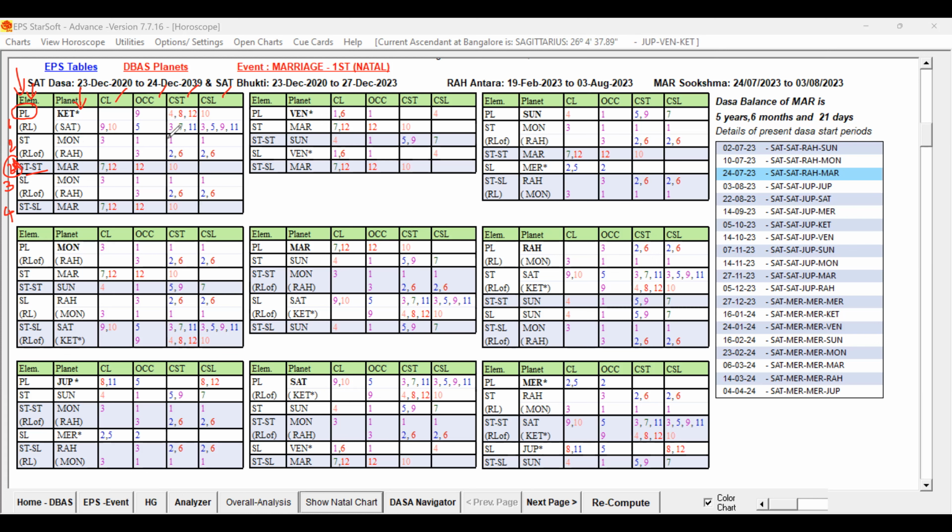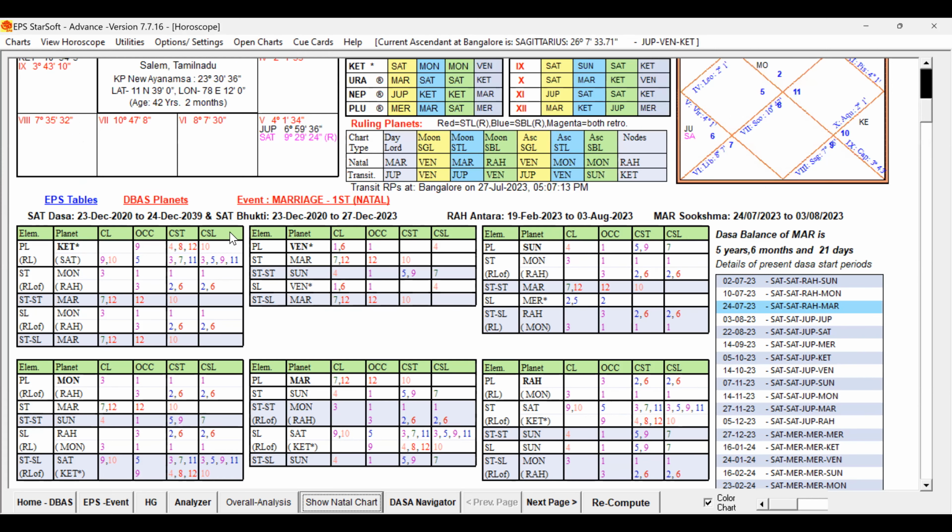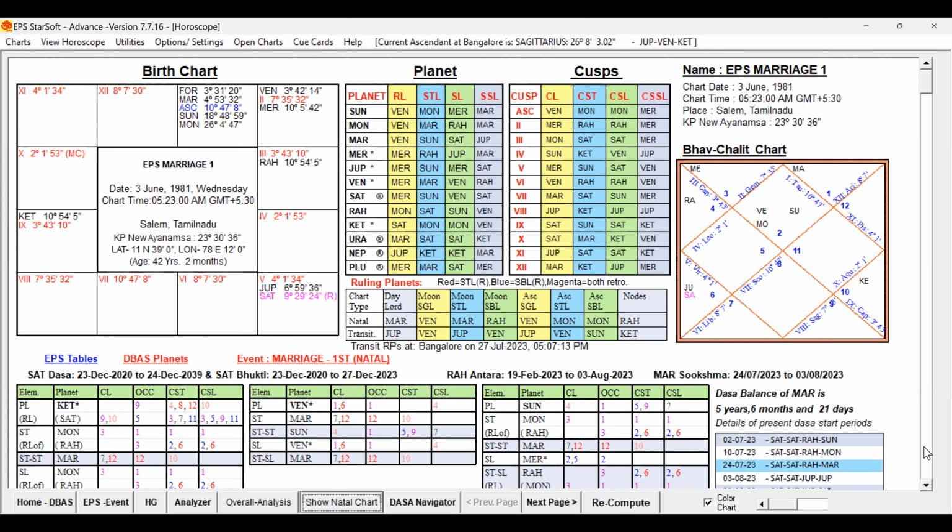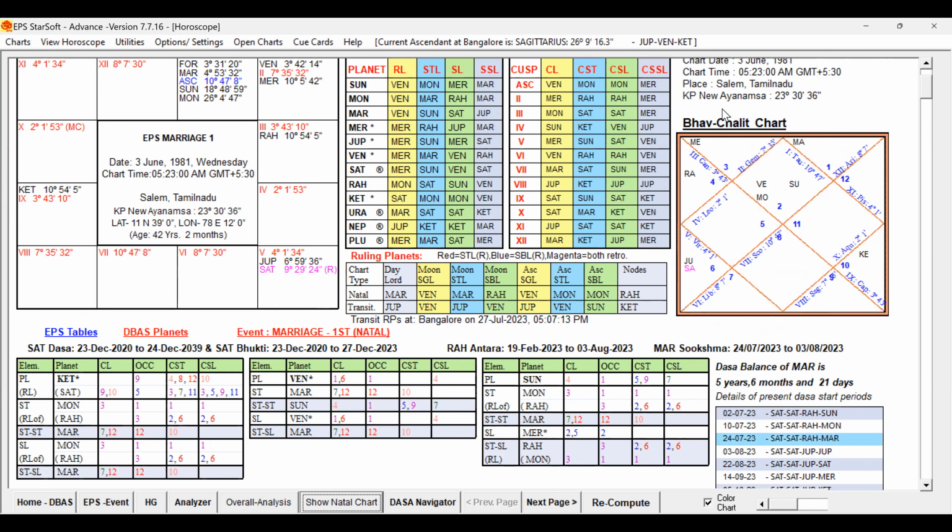Now I will explain this along with the birth chart, for your better understanding of the significations. Let me clear this and I will take you through it. Okay. Now, let me explain the Ketu planet. You can see what Ketu signifies. Ketu is occupying the 9th house.